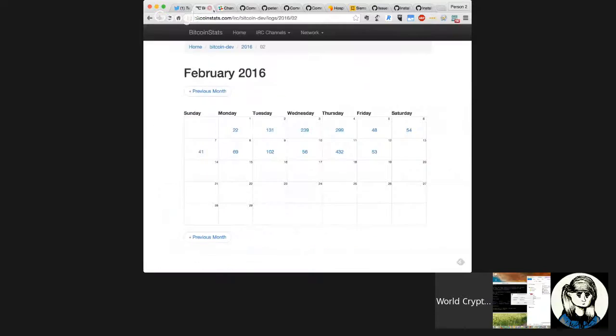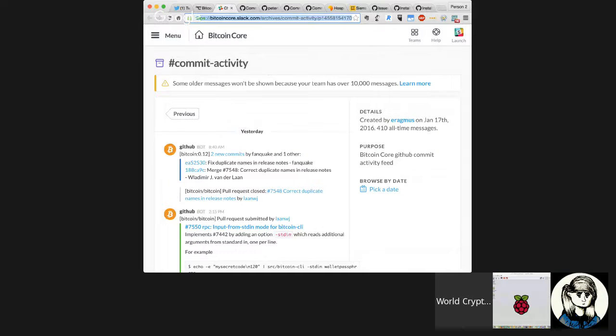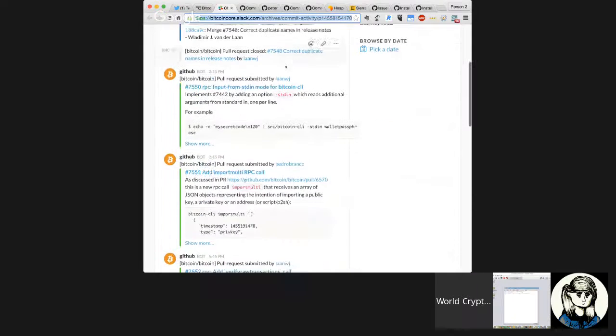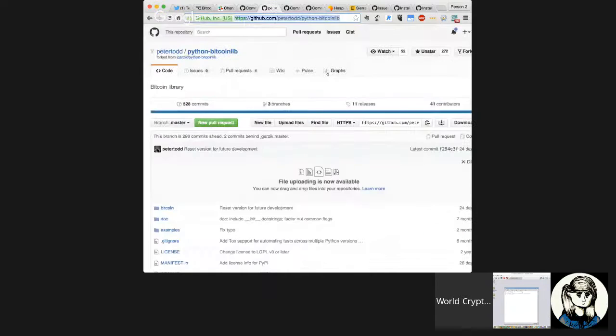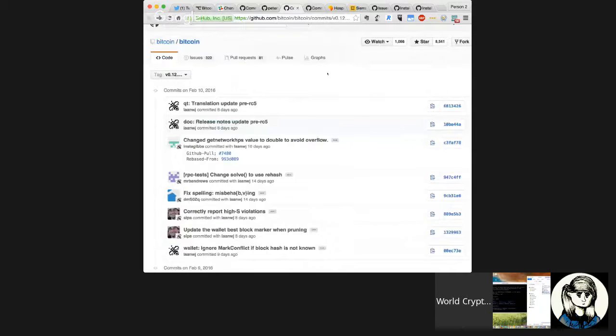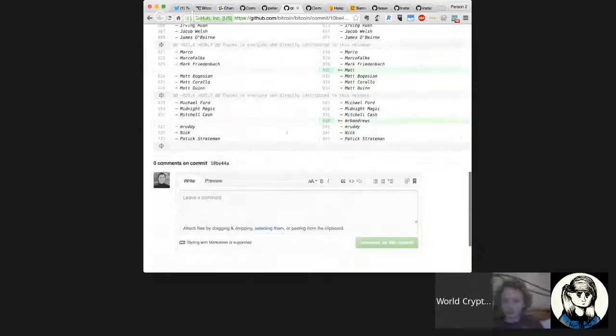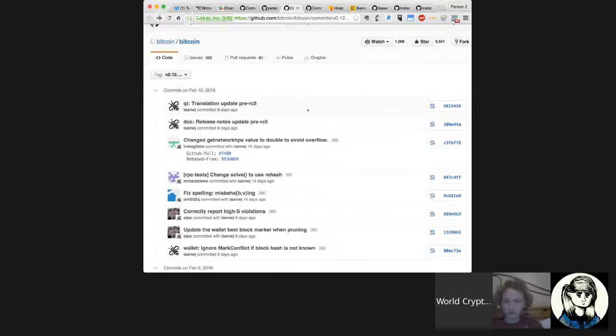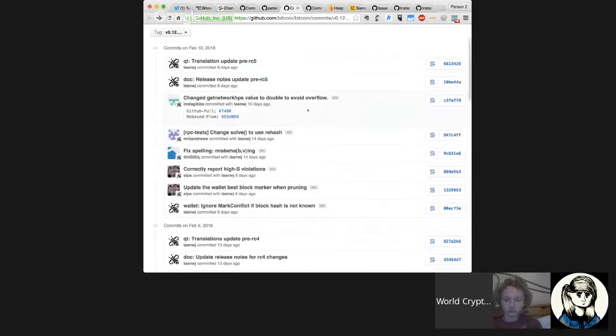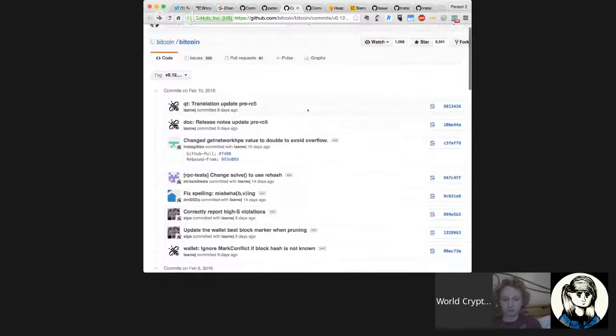Now we can see from the commit history, this is the public link to the Bitcoin Core Slack channel, hashtag community activity, and you can see the commits are going through here. You can see that the updates being made now have to do with the release notes. So probably what this signals is that we're getting very close now. Looks like release candidate 5 will be the final release candidate.